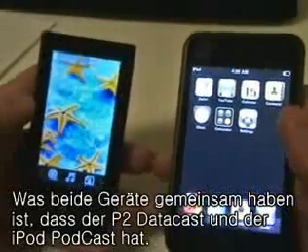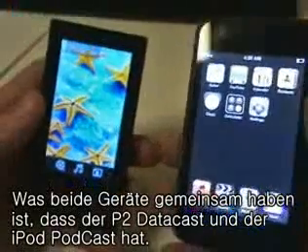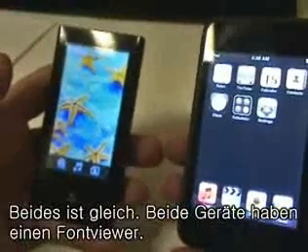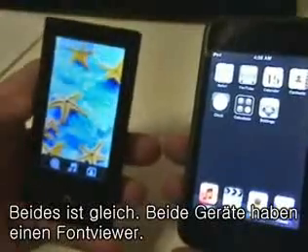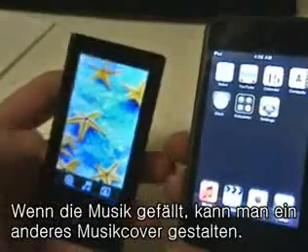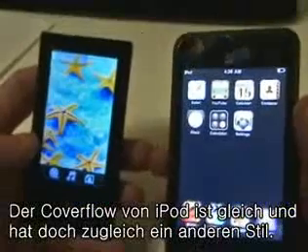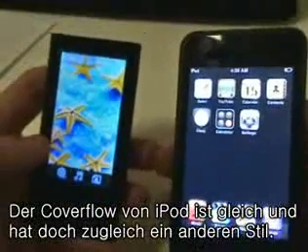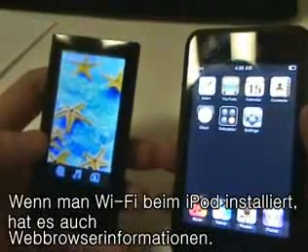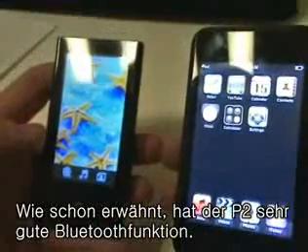Alright, both of these have something in common. You've got data casts on the P2 and you've got podcasts on the iPod. They're both basically the same thing. You both have photo viewers on them. This you have album artwork. When you're cycling through music, you can check the different album covers. On the iPod, you've got cover flow, which is similar, different styles on them. And on the iPod, you have web browsing if you've got the Wi-Fi set up on it. On the P2, like I said, you've got the Bluetooth on it, which is really nice.